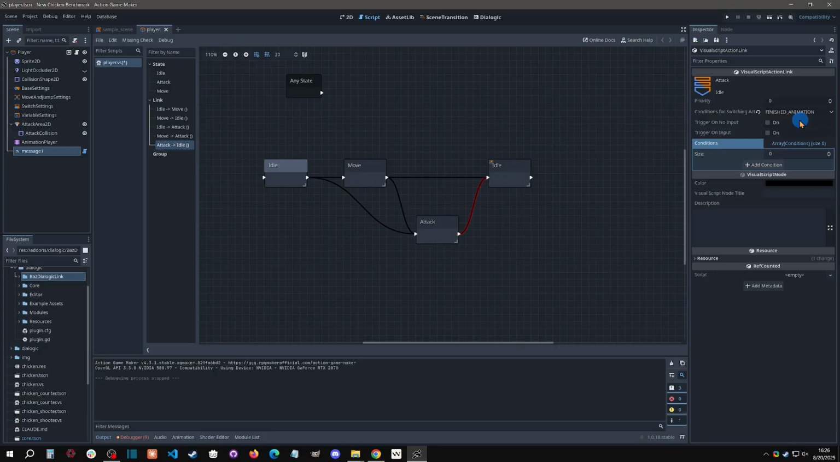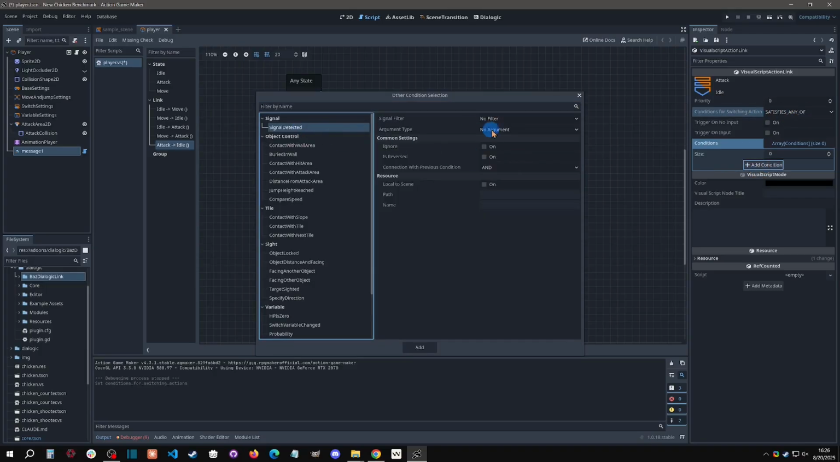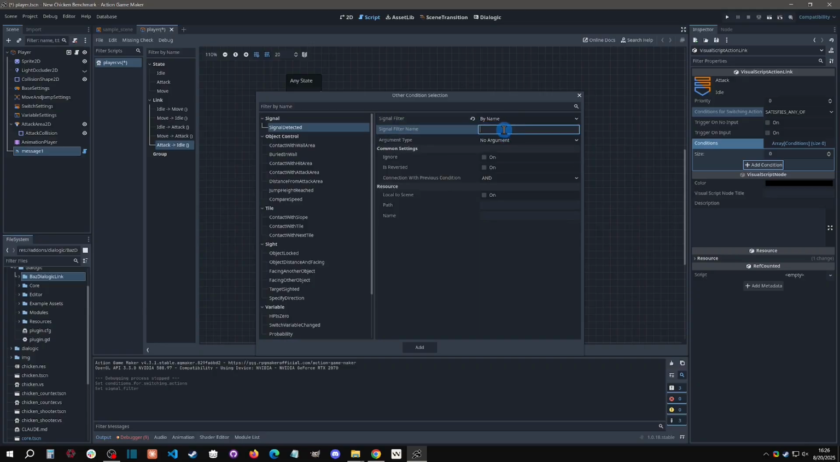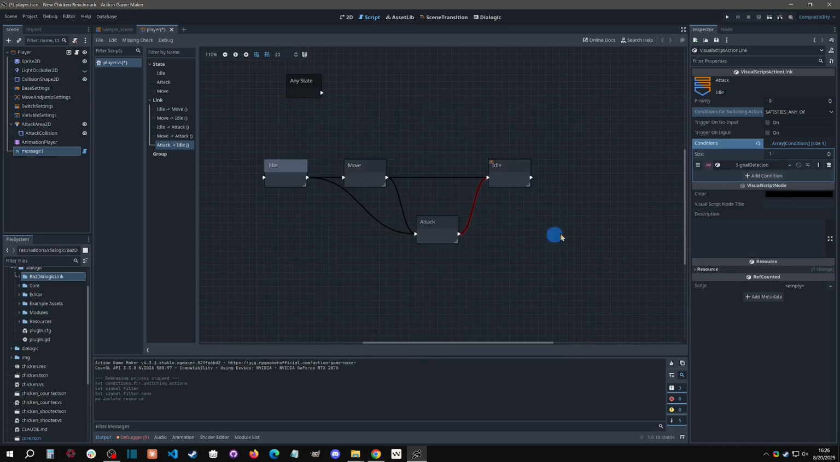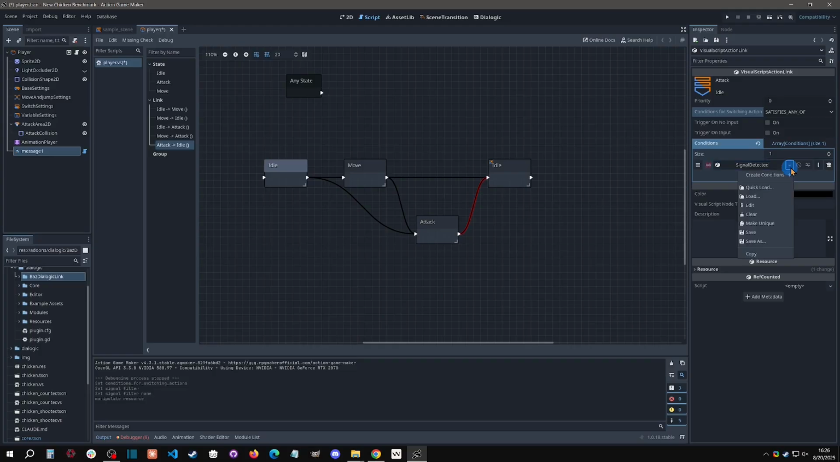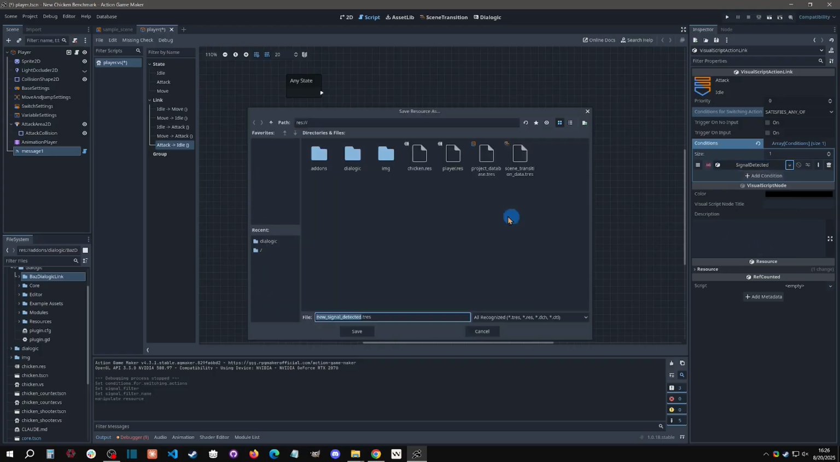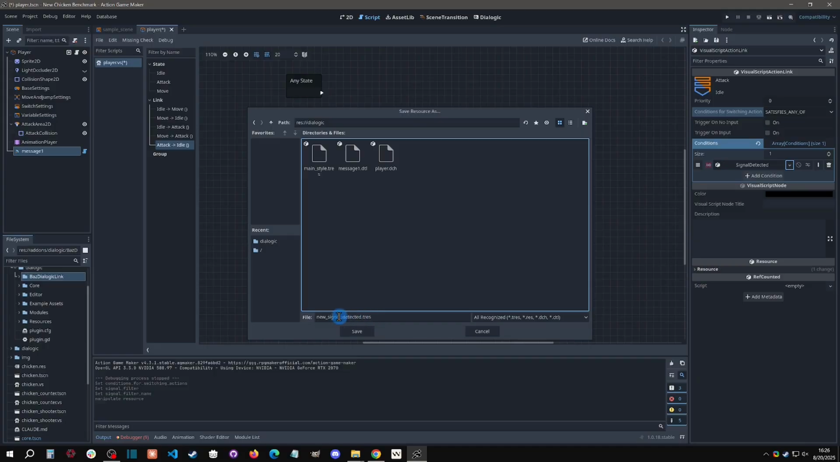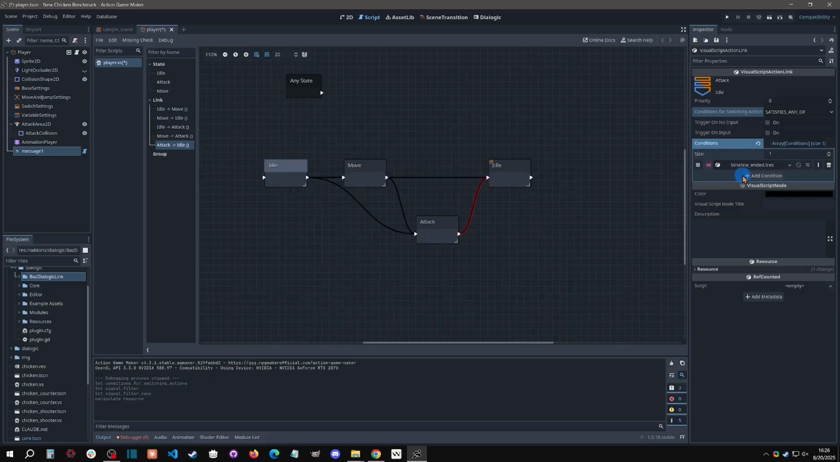So we can go to here, and instead of this finished animation, we want it to stay. We're going to add a signal, say by name, and type timeline ended. All right, so timeline ended, and we're going to click add. This is going to be the name always for when the timeline ends. So one thing I do recommend is that you go here, save as in the Dialogic here, save this as timeline ended, and click save. All right, so now you always have one.